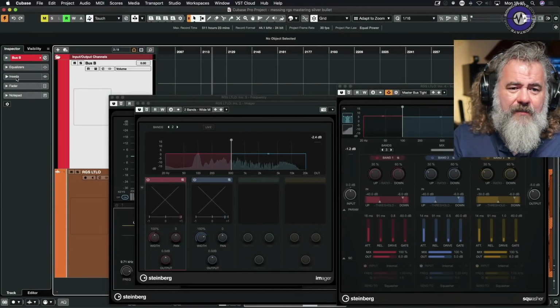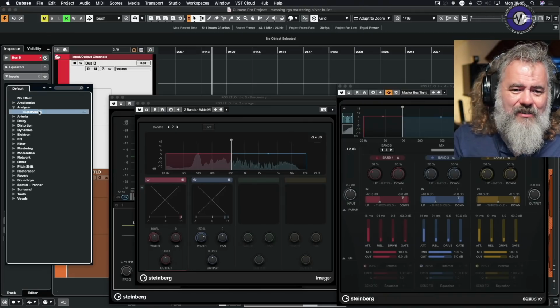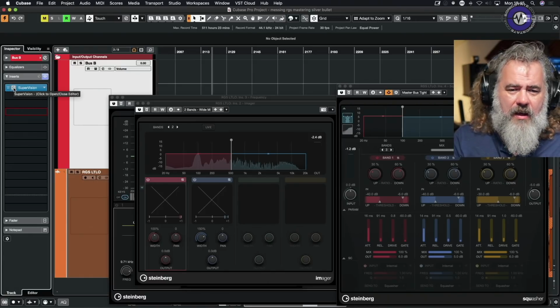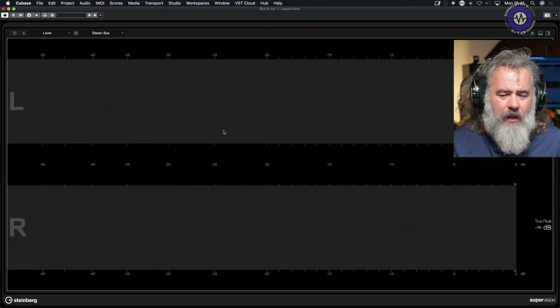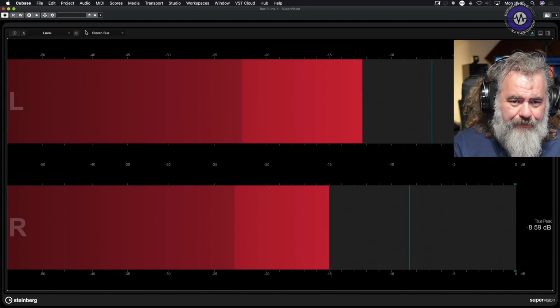what we're going to do, though, we're going to have a look at the 4th plugin that I mentioned, the one that doesn't make any sound, and that's called Supervision. And Supervision is a meter, really, but a meter with a difference. Let's open this up. And if I play the track, it defaults to just a very simple meter.